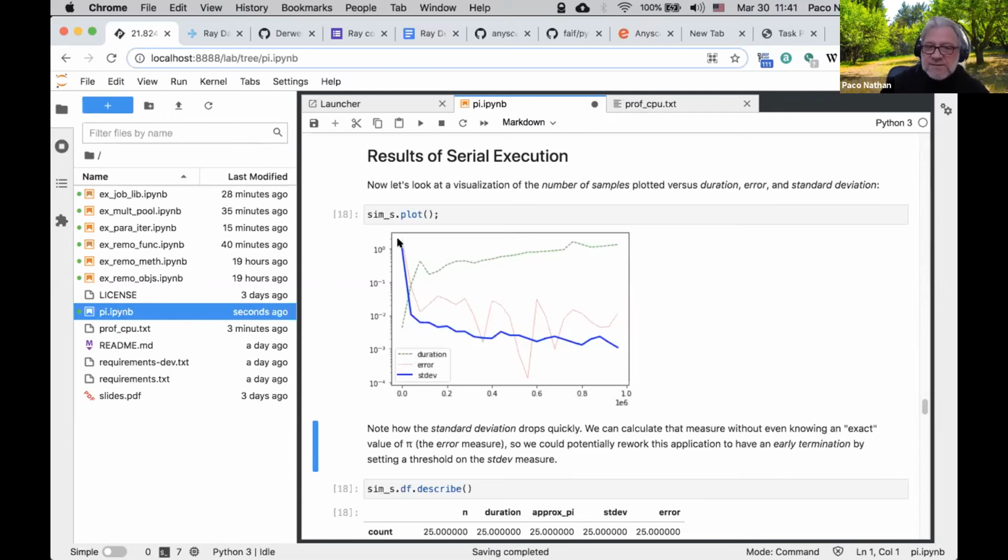But then you can also see the error. See, it starts out very high in our simulation, as you expect. But as you begin to get into larger and larger numbers of samples, this is going to drop precipitously. So it drops, but then it bounces around. It's a stochastic process. We expect that. But the real information here is the standard deviation.